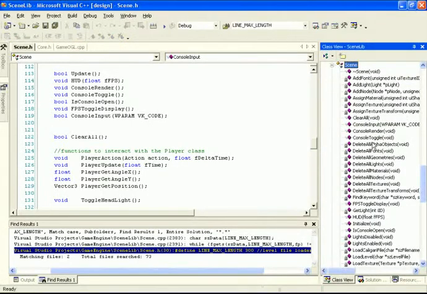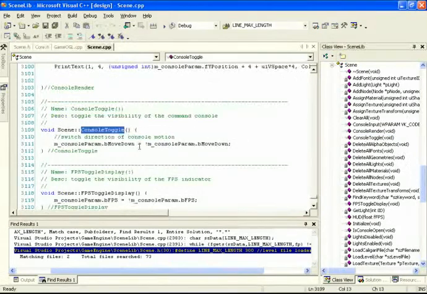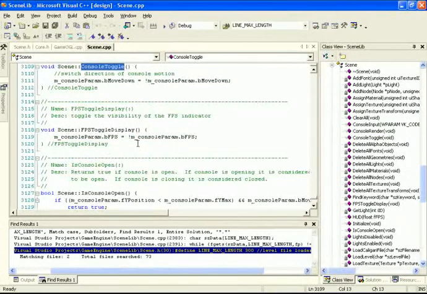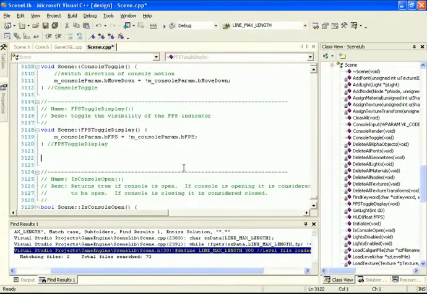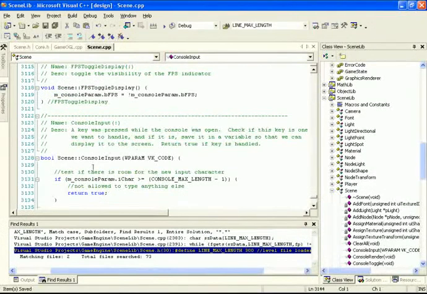scene.cpp, and I'm going to implement this console input right underneath console toggle maybe, or actually right underneath frames per second toggle display. So here we go. We check to see if a key is pressed while the console is open. If the key is one of the ones we want to handle, then it will get saved inside of the variable so that it can be displayed on the screen. We also need to return true if a key is handled, otherwise we'll return false.